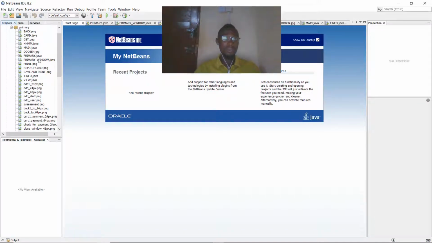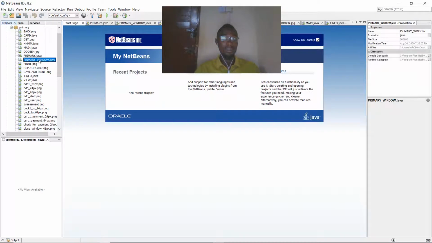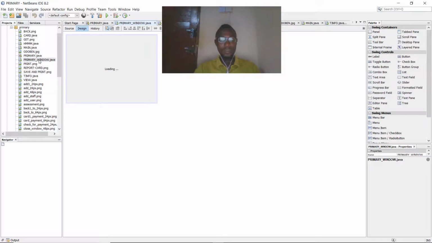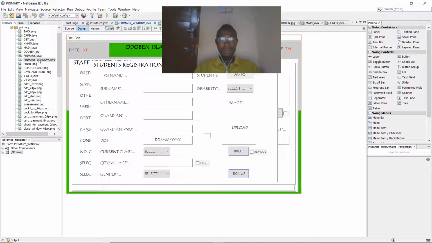So we can open the window and we will see our working area too. I am opening the primary window, the JFrame window. This over here is called the working area.